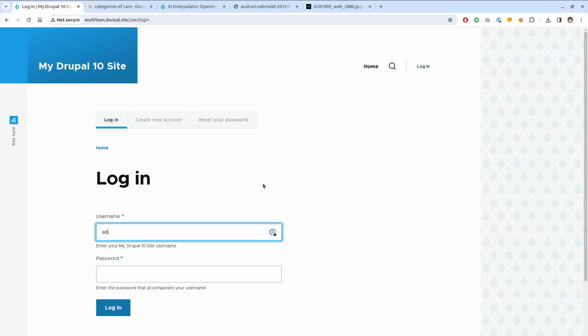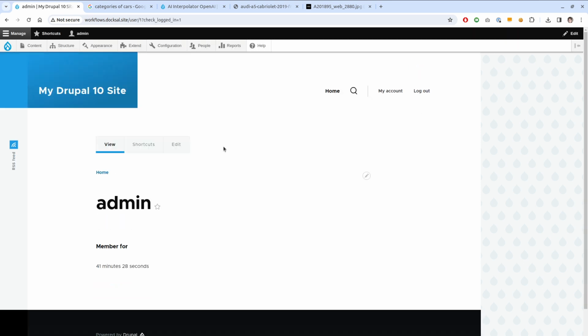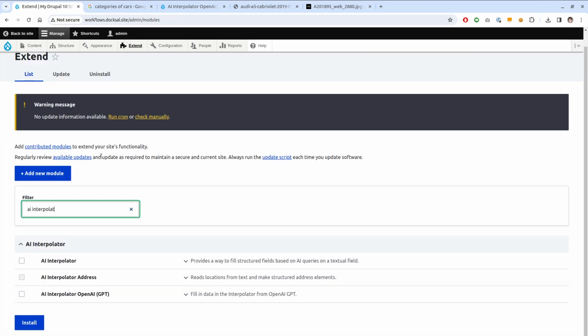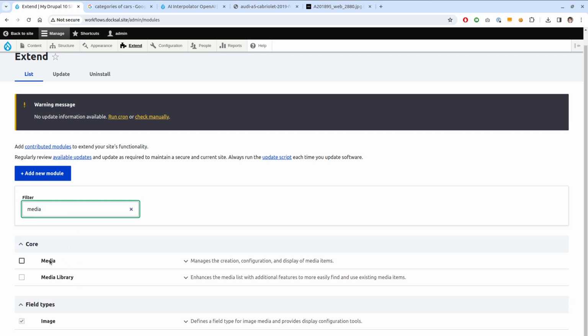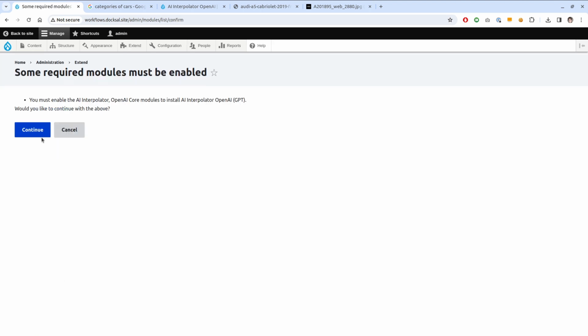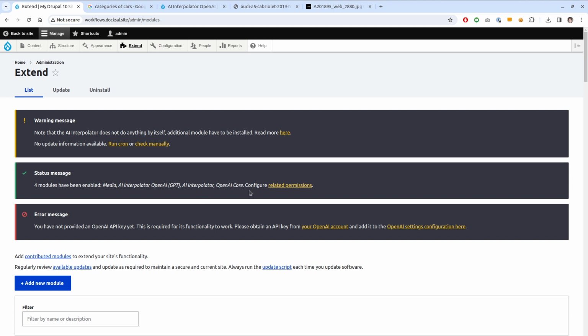Then what I will do is log in. I will go to Extend and I will just find that module, AI Interpolator OpenAI, and I'm going to enable that, but at the same time I'm also going to enable the media module, because in this case that makes sense. If you want to set categories on images and make it fieldable, media is the best module for it in Drupal. If you're not from the Drupal world, there's so much documentation and videos where you can learn about the media modules or how Drupal works in general.